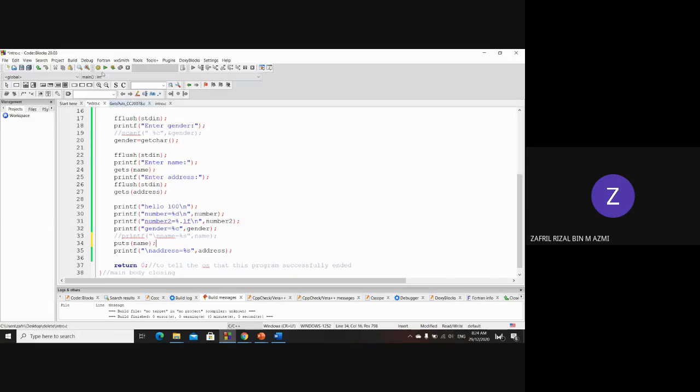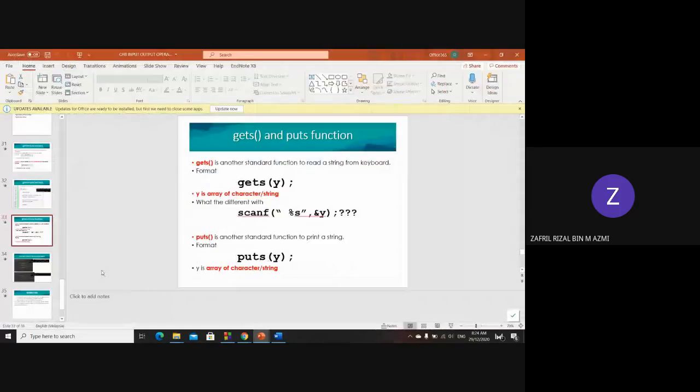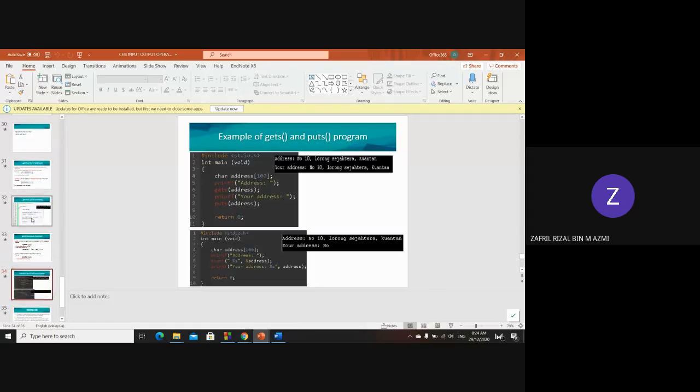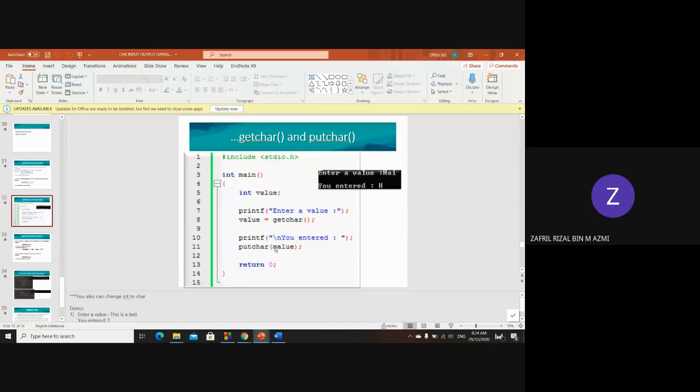Name. So the effect is the same. Okay, the effect is similar. So next is putchar. Okay, putchar is similar to puts. Putchar is for characters. So you just put in brackets and write down the variable name inside of it.